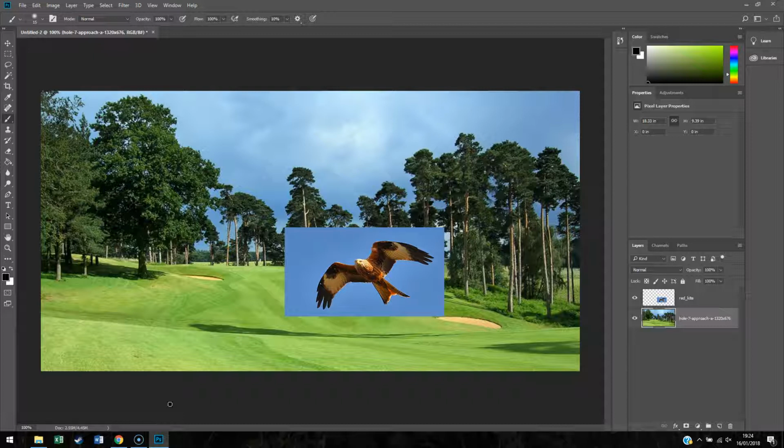So the very first one we're going to have a look at is going to be color balance. Now you can see I've got a couple of images open within Photoshop. There's a golf hole, which is incidentally at Woburn, if any of you have played there. And then you've got the red kite. Now I don't want the red kite just yet, so I'm going to hide this.